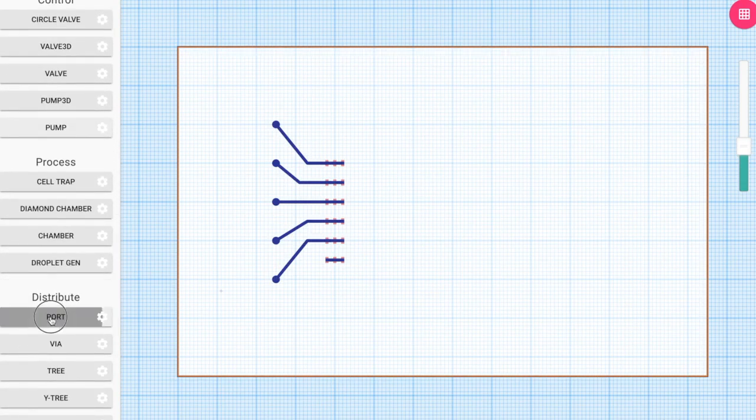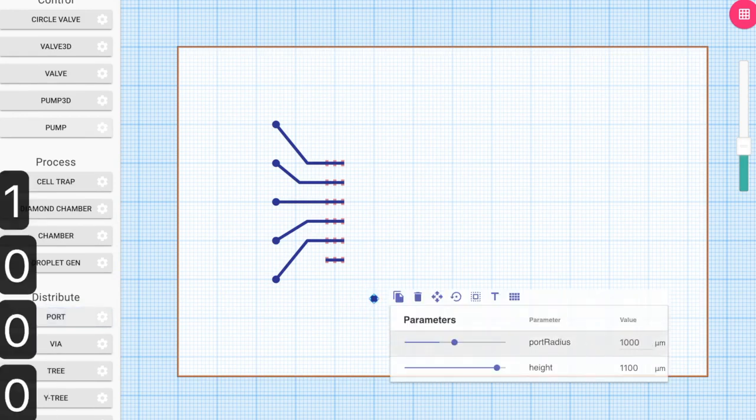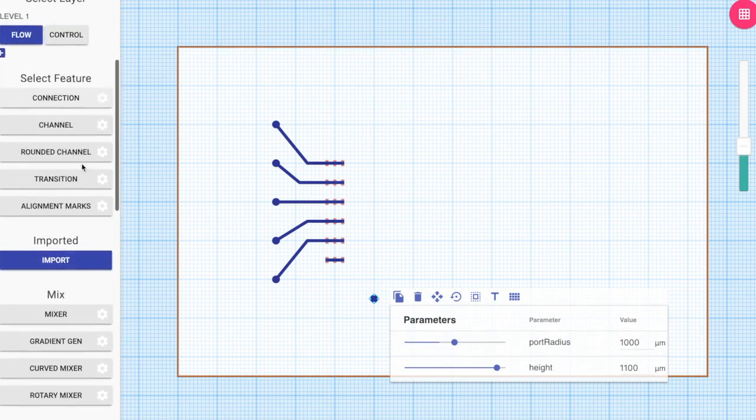and I'm going to create one more port which is required for this final pump, and set the radius, and then create the connection between the pump and the port. As you can see, I created multiple waypoints by left clicking as I went along.